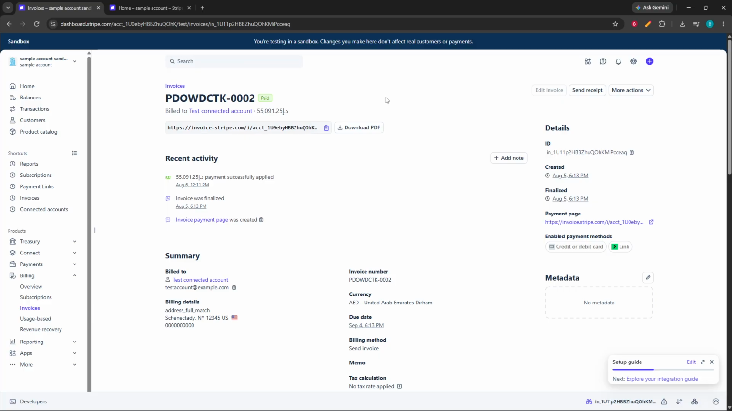This process is useful when you have received payment outside of Stripe and need to manually update the invoice for accurate records. By following these steps, you can keep your billing information organized and make sure the invoice reflects the correct payment status. Just open the correct invoice, use the More Actions menu, choose Mark as Paid, confirm the details, and verify the final status once Stripe completes the update.